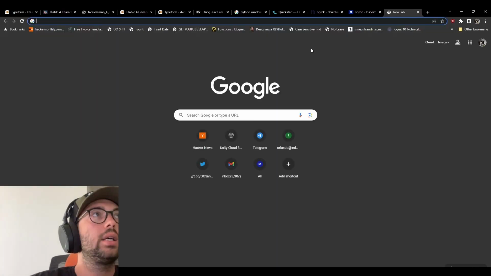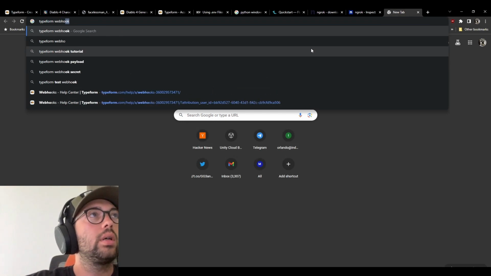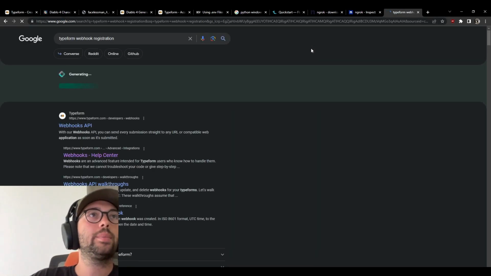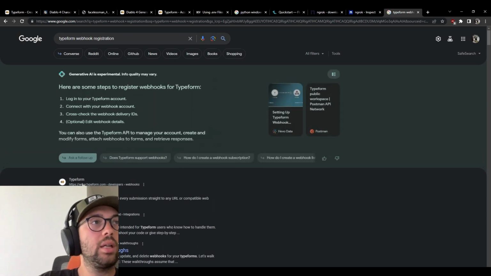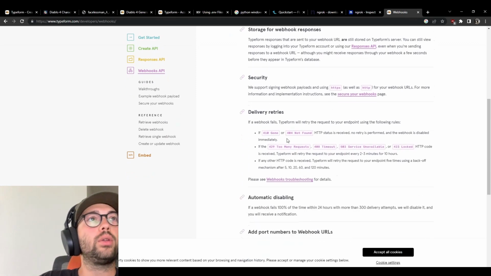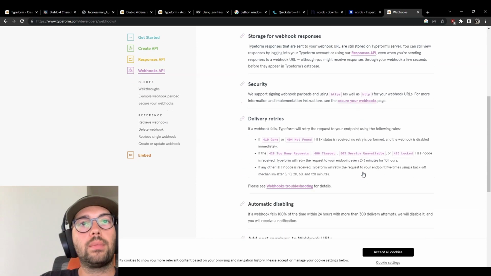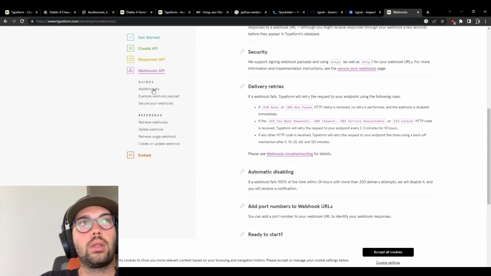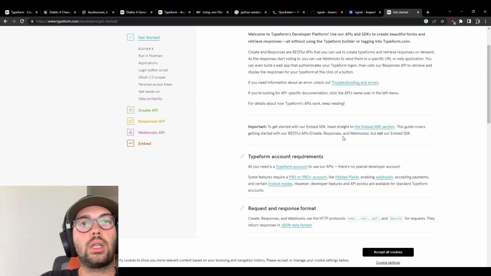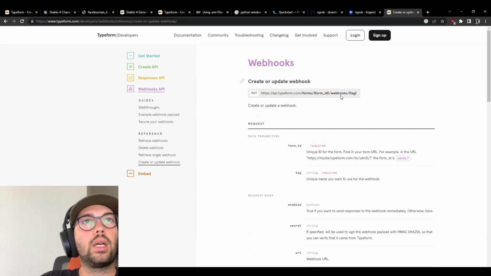So how do we do that? Typeform has made it a little bit interesting to register a webhook endpoint. There is no graphical user interface way to do that, but you can use a curl request to make it work. So let's get started. Let's see. So here we go. We're going to do a PUT request to this.